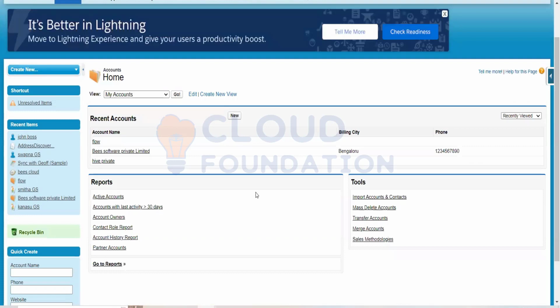Yes. So here you can see recent accounts, right? So these are all records. Flow is a record. Bees software is a record. Ivy is a record. So these are all different records. For every record, you will be having fields. They are called a collection of fields. So to restrict those fields, we will be using field level security. Make sense now?